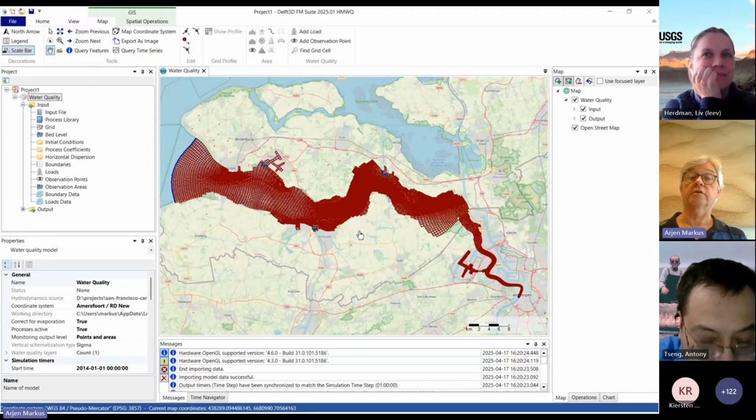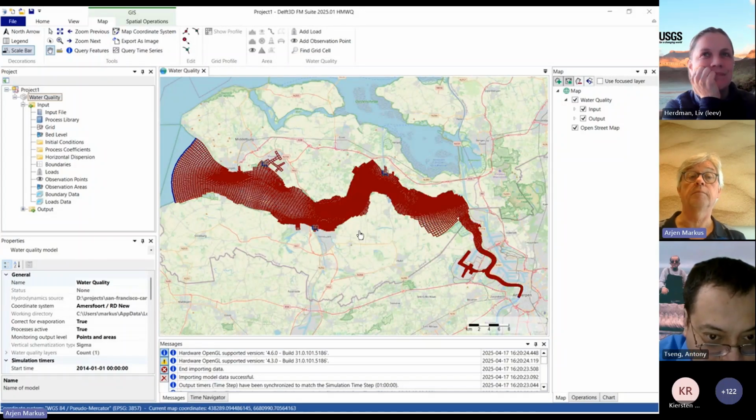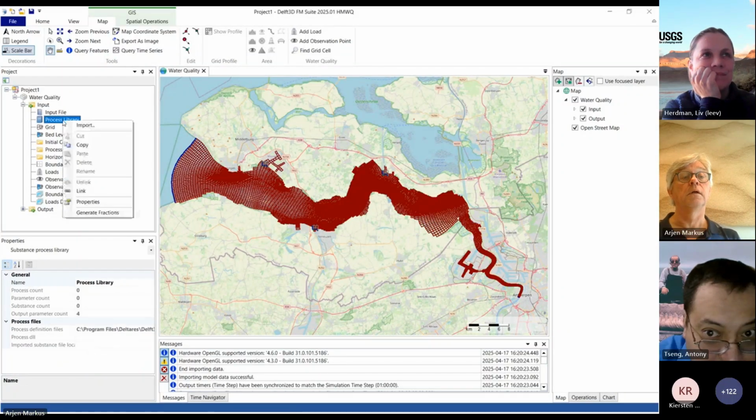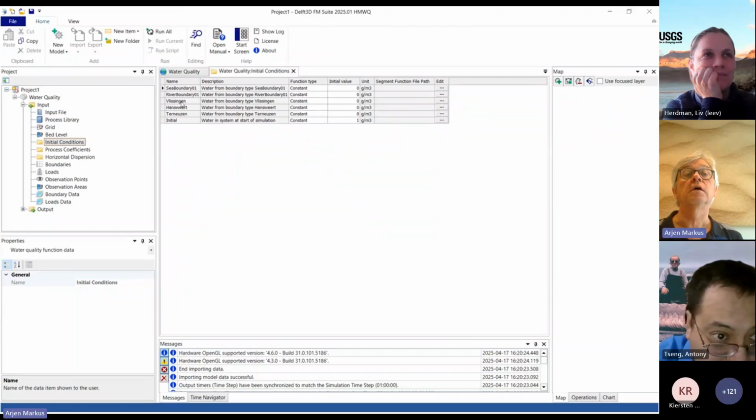And I use this as a demo model because it runs quite fast. Within a few seconds you have a result. To set up a calculation with these fractions, I generate them. And if you look at the initial conditions, you'll see that there are indeed a number of traces here. The sea boundary, the river boundary, 3 small sources, and also the initial water which is present.